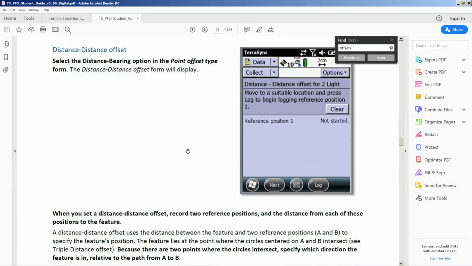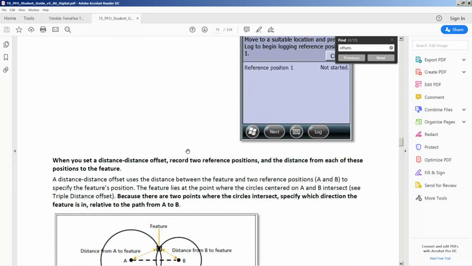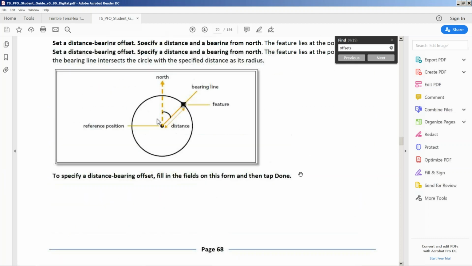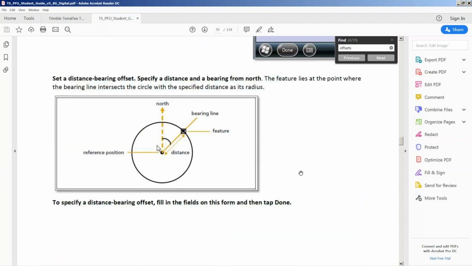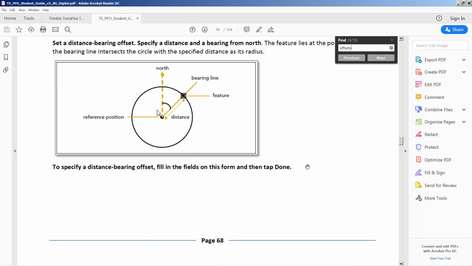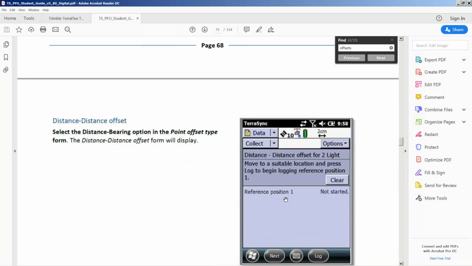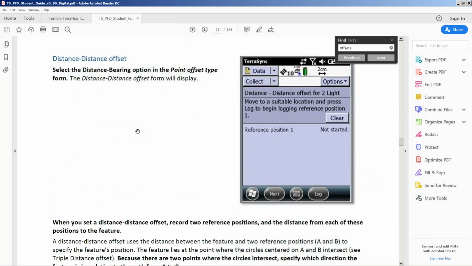The next one is called a distance. Let me go back. You don't need a Trimble integrated laser to do these offsets. You could have a compass, that'll give you your bearing, and you can have a tape measure, that'll give you your distance. You can have your little rangefinder that just does distance. So it doesn't have to be an integrated system. It could be a tape measure and a compass.